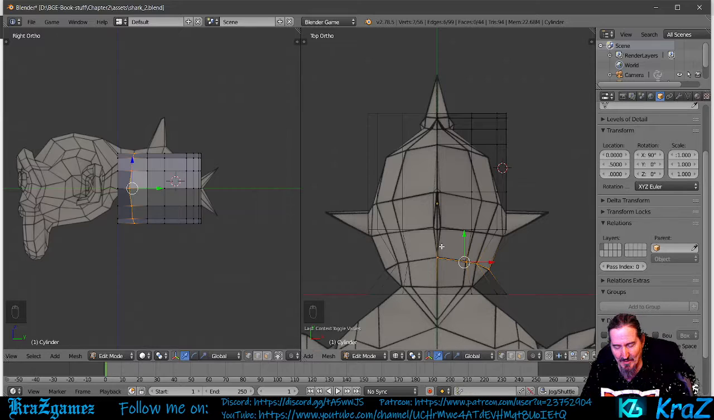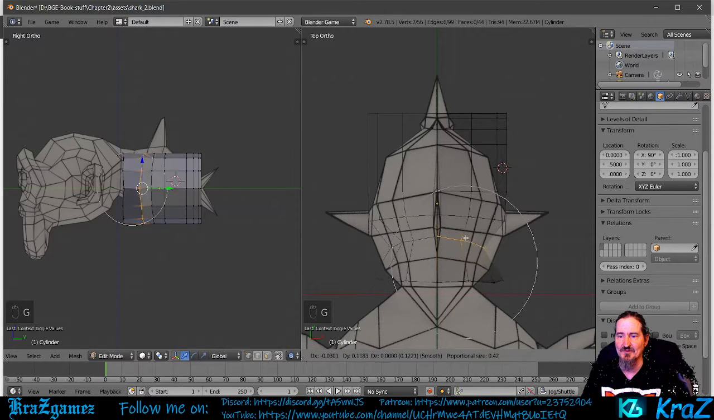So I'm going to show you that real quick. We're going to hit O to go into proportional editing. Okay. I'm going to hit grab, and as you see, there's this little circle around here now. So it's this little white circle.